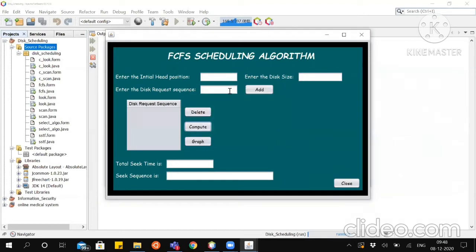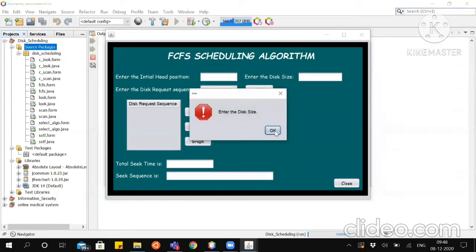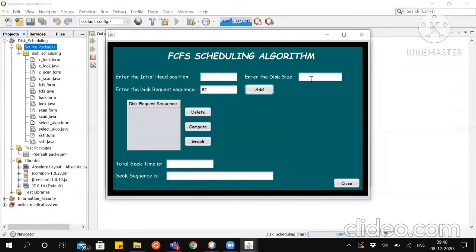So I first need to add some inputs. Moreover, if I add a disk request and click on add, it will show an error to enter the disk size, because the disk request cannot be greater than the disk size. So first we need to enter the disk size. I will enter the disk size as 200 and click on add. The entry would be added.